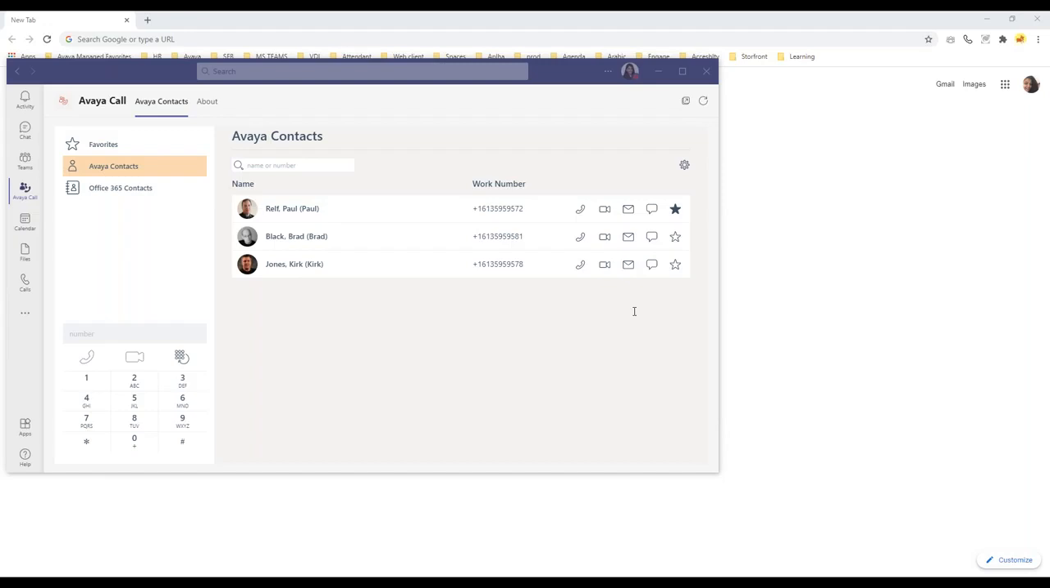Is the Avaya calling app running in the background? So if a user logs out of their Microsoft Teams, they are logging off of the Avaya Call app as well. If they are logged into their Microsoft Teams, they're automatically logged into their Avaya Call app as well.